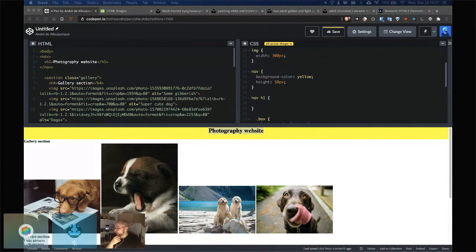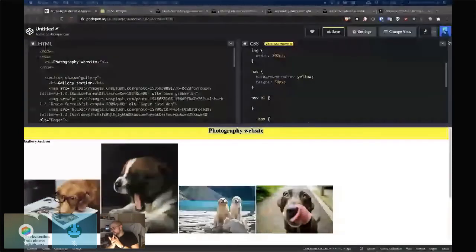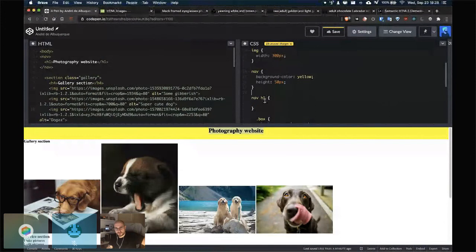Okay, people are hopefully writing. I hope so. Okay, if no one is going to write and Crowdcast wants to be this slow, I'll try to. nav h1. Yes, but what are we selecting? Do you know what we're selecting? Exactly. Caro knows it. Perfect. It selects the h1 that is inside the nav.